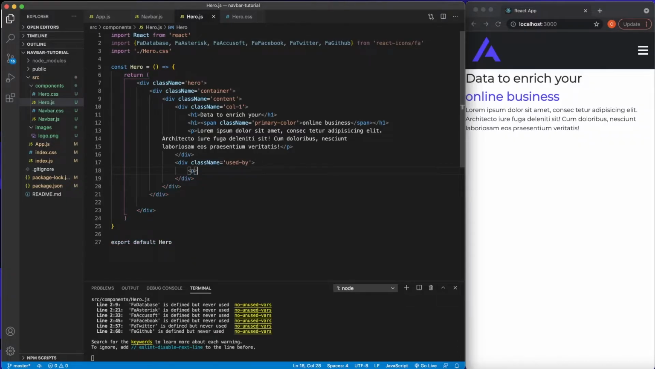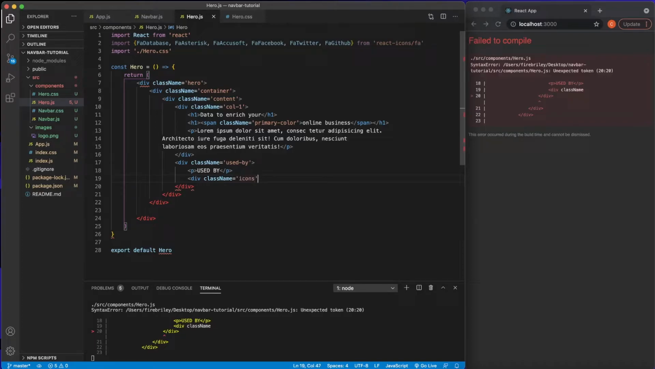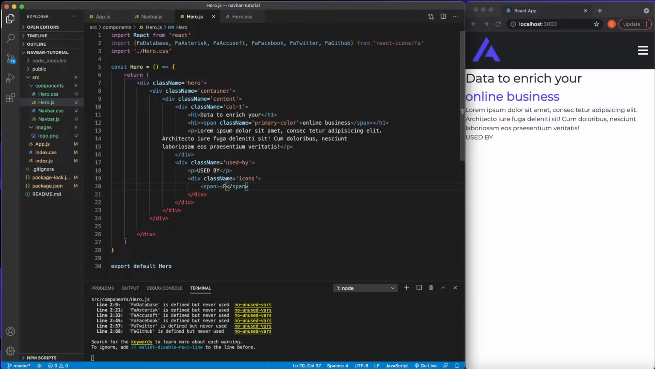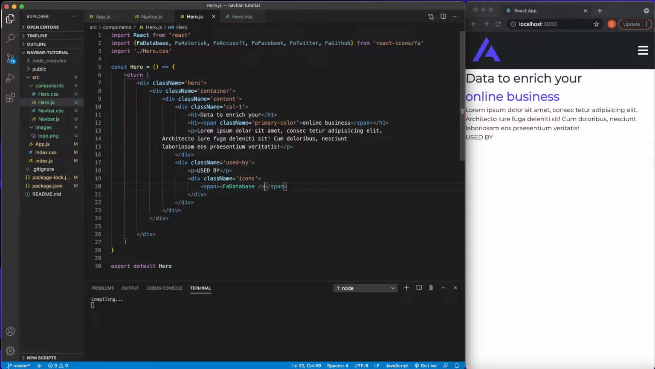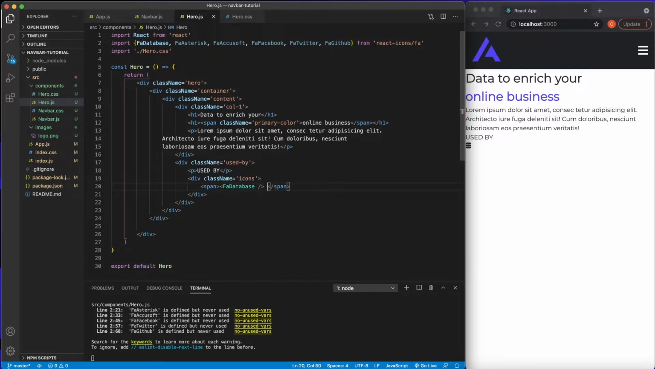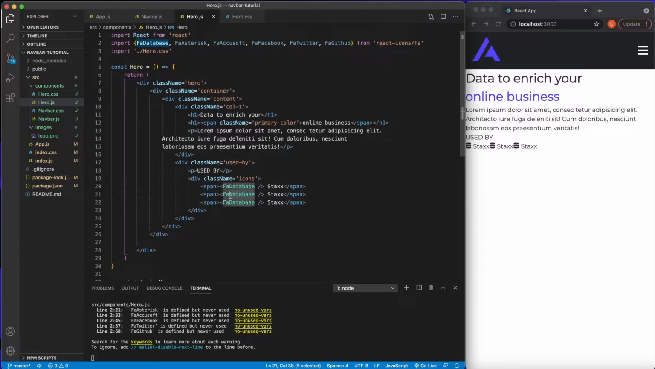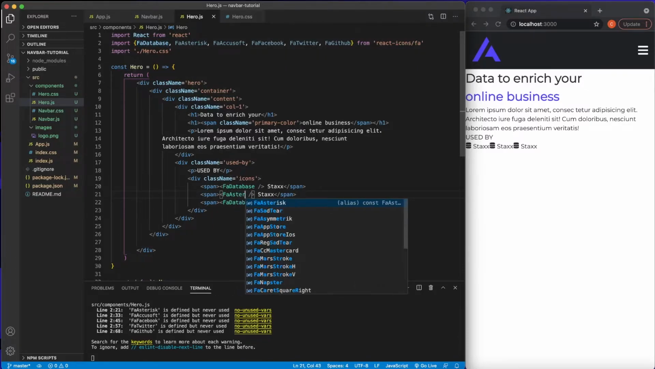And we're going to add a p tag, say used by. Into this, we're going to have another div with a class name of icons. Inside our icons, we're going to put these in a span, and I'll show you why. We're going to use the FA database. And inside the span here, I'm going to name these special companies I just came up with. We can copy that down and change these.